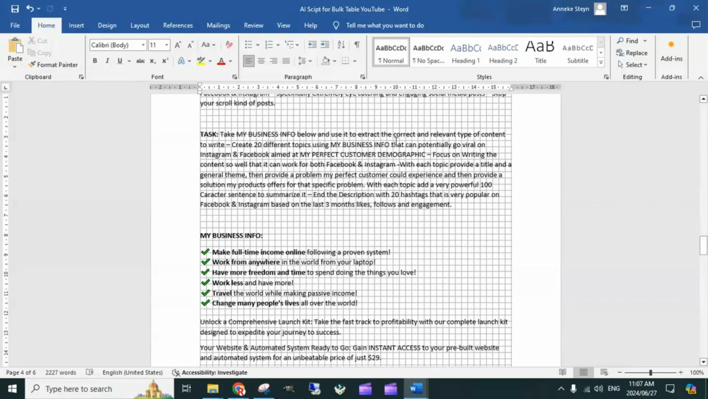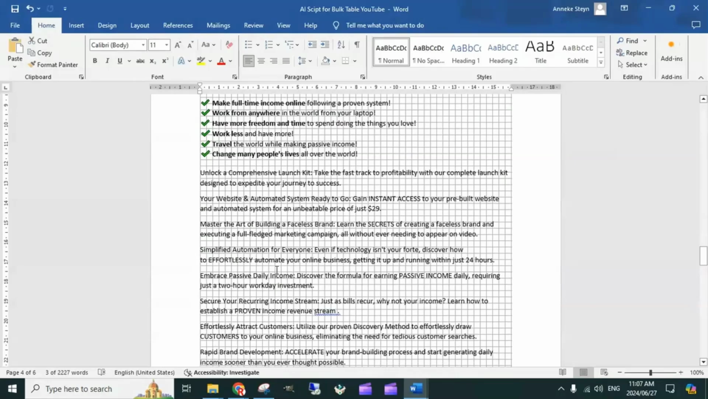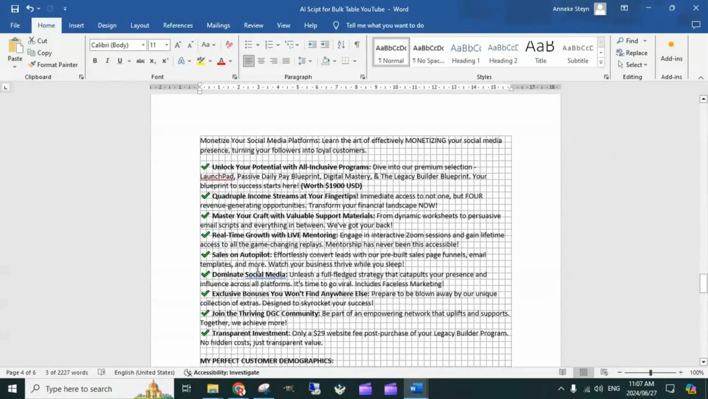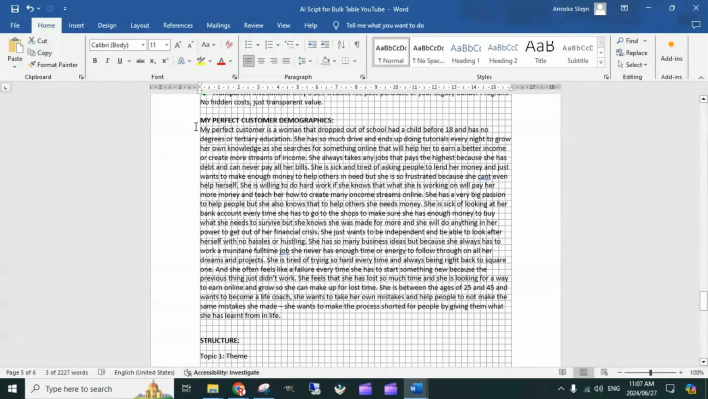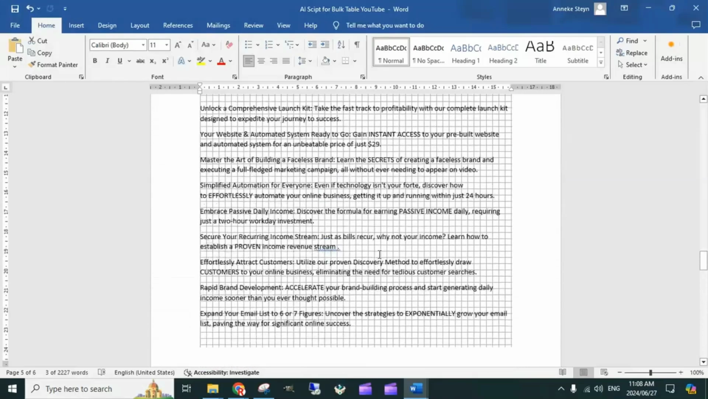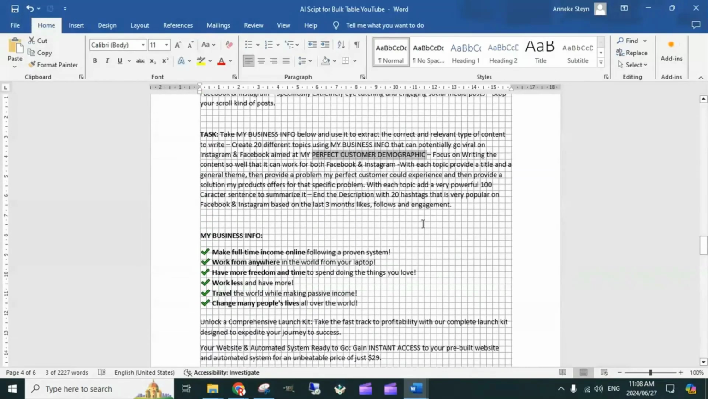Below, use it to extract the correct and relevant type of content to write. Create 20 different topics using my business info that can potentially go viral on Instagram and Facebook, aimed at my perfect customer demographic. Okay, so perfect customer demographic is also something that I have put into this script right here. Everybody's got their own perfect customer, but we'll get to that.